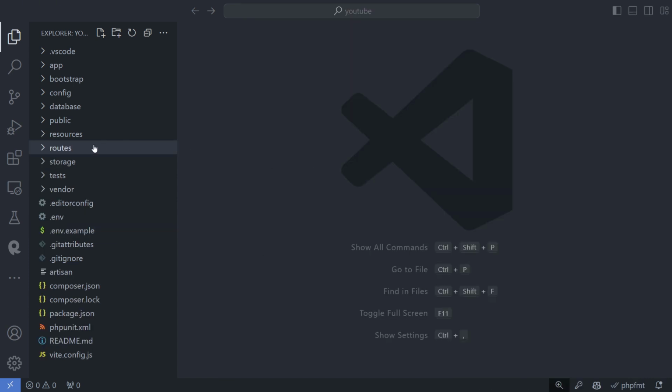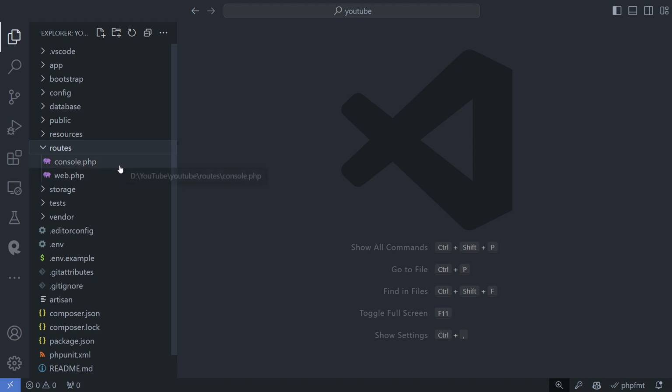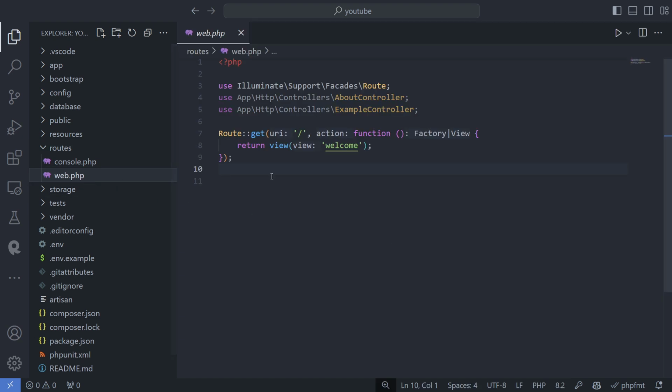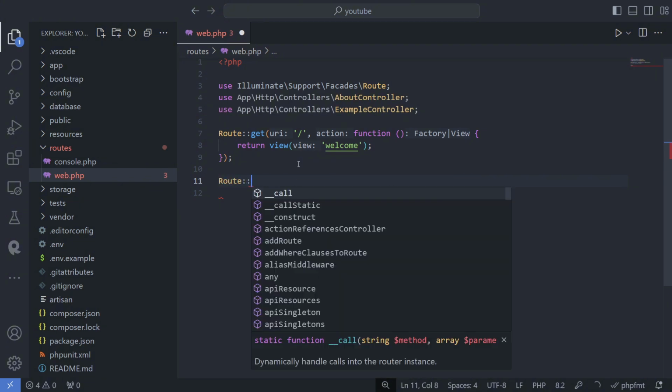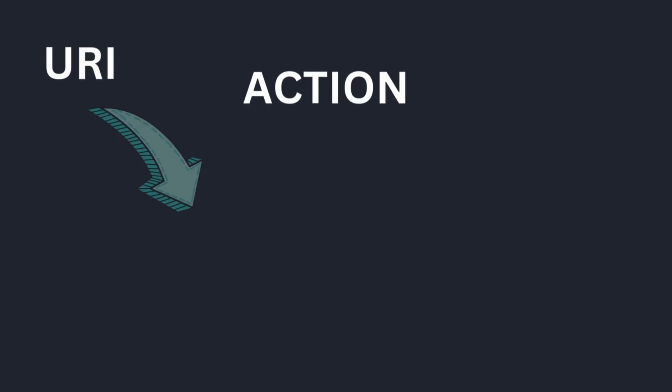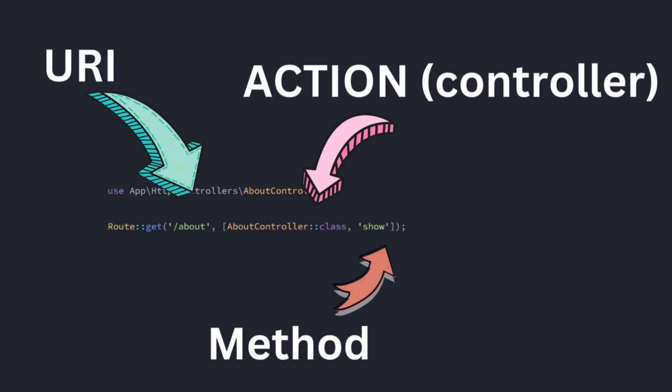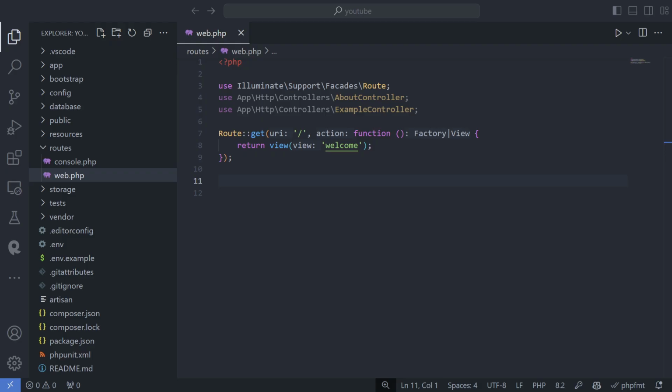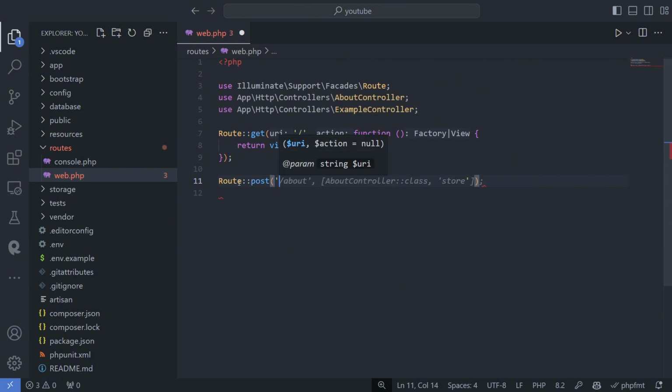In the routes directory, you can define the routes for your application, specifying how specific resources should be accessed. There are files for console and web routes. For now, let's focus on web. Let's start with an example. If a user visits /about and you want to display the About page, you would need to add a line to define: when a user accesses this URI, this controller should be called, and this method should be executed. In the same way, you can create routes for handling different request types, like post, etc.